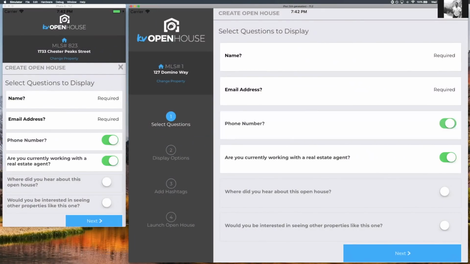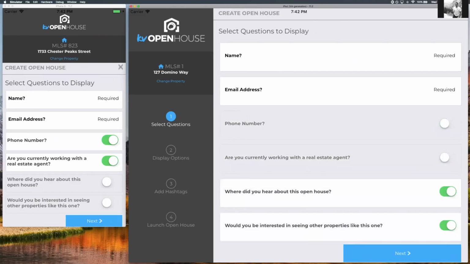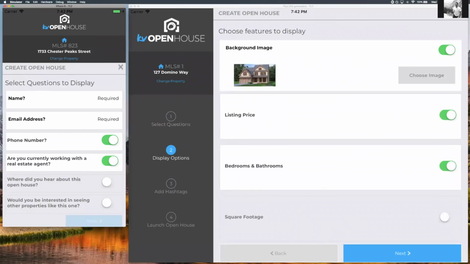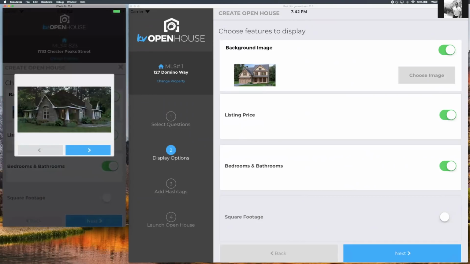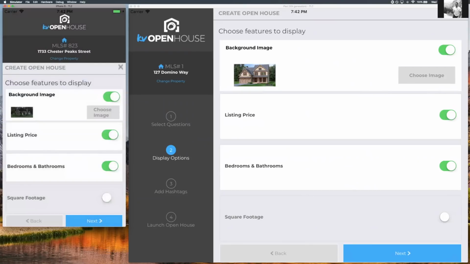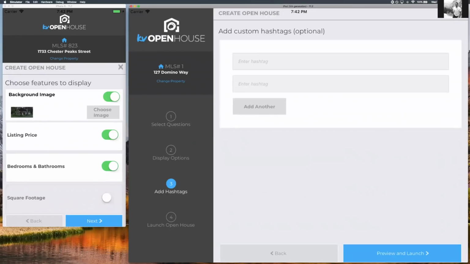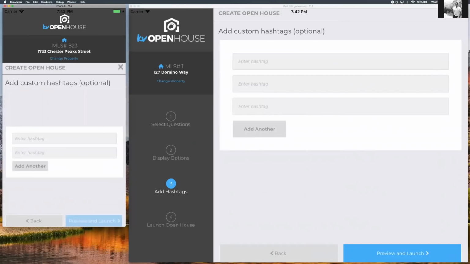The real estate agent chooses a few questions they want from the home buyer. Then the agent selects what they want to display for the open house. The agent can add hashtags to make it easier for the agent to search terms related to the open house.